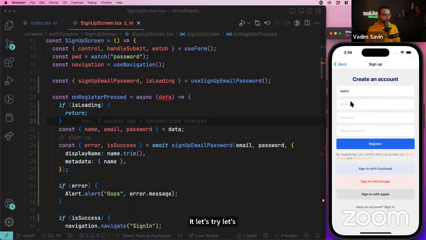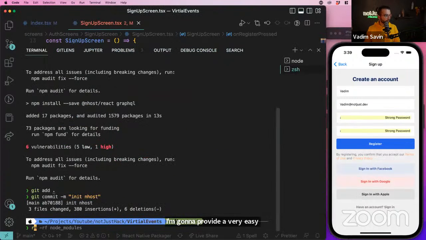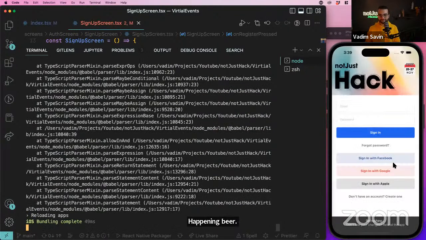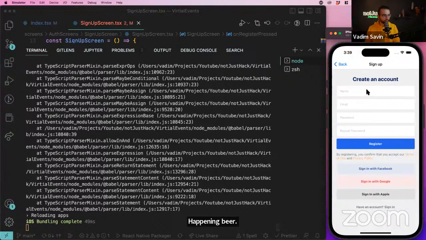So for the name, I'm going to go with Vadim. I'm going to provide my email. I'm going to provide a very easy password. What's happening there? We're going to refresh it. So sign up by Dim. Register. And we see register ... That means that something is happening.